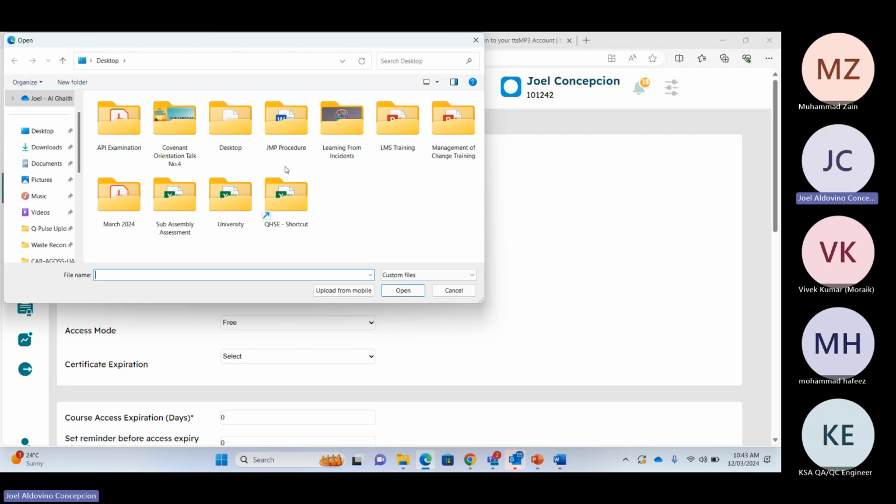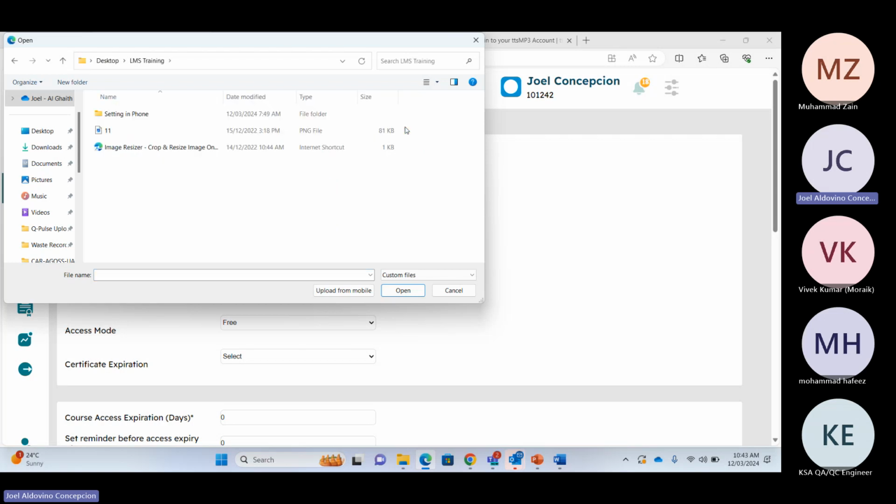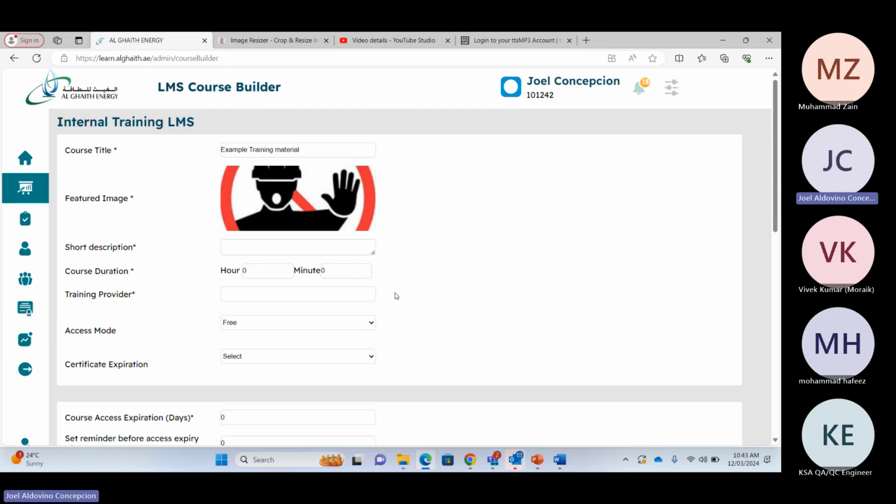The LMS always asks for an image. You can put any image you want over there that is relevant to the training. That is the image that will appear on the training itself. Short description is the same.